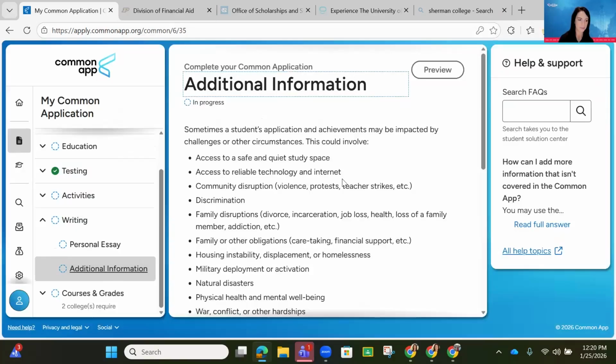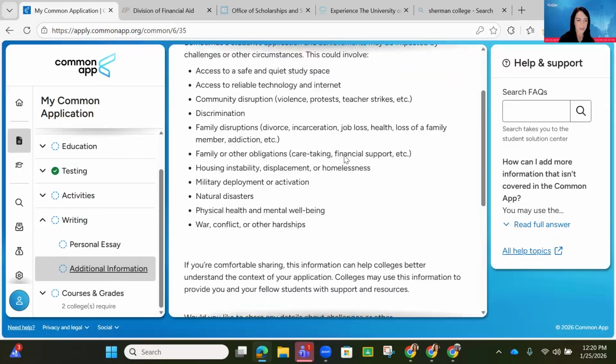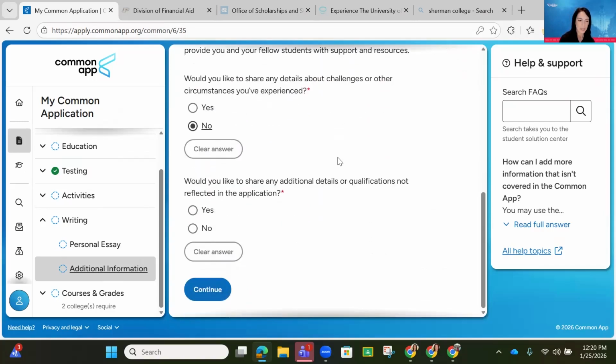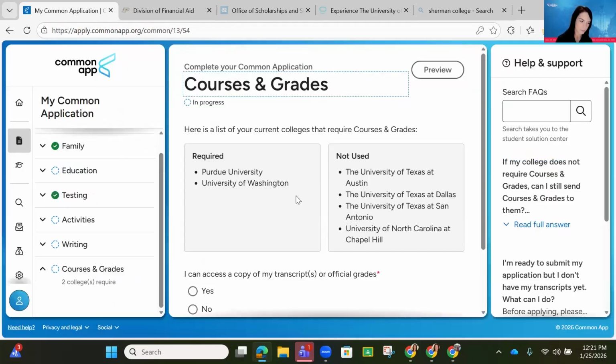And then right here, if you have had any challenges or any circumstances that you want to describe, I'm going to say no. And do I have any additional details or qualifications that are not already listed in my application? So the answer to that is no. You can choose either one of these according to your current circumstances and continue.